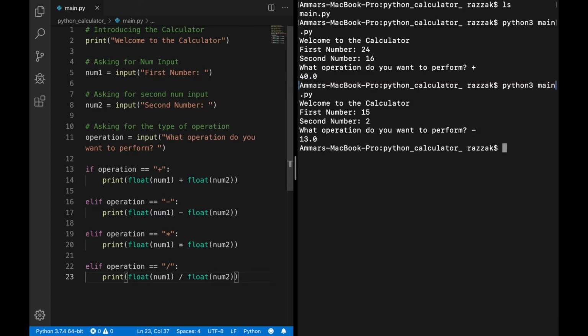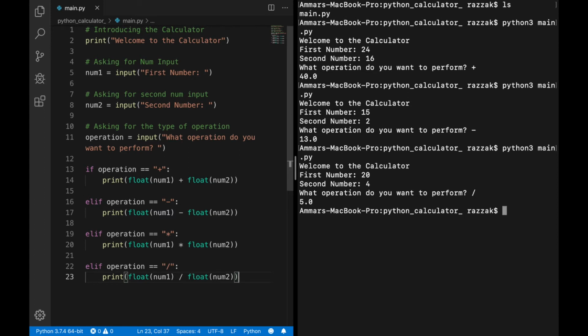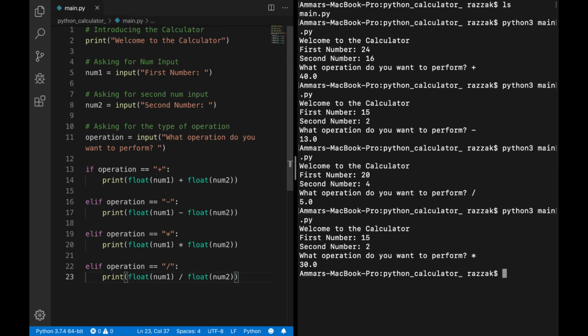So let's go ahead and rerun it. Let's do 24 divide 5. Alright. Let's see what else we can do. Let's do multiplication. 15, 2, multiplication. 30.